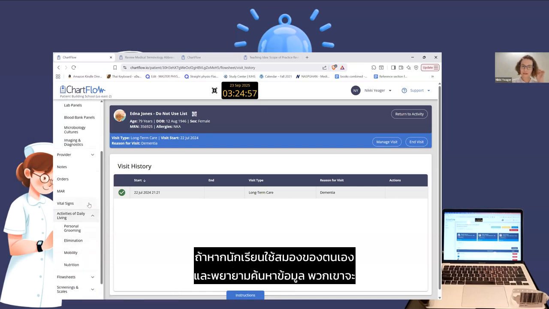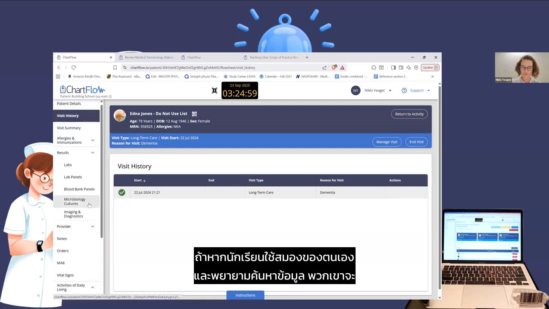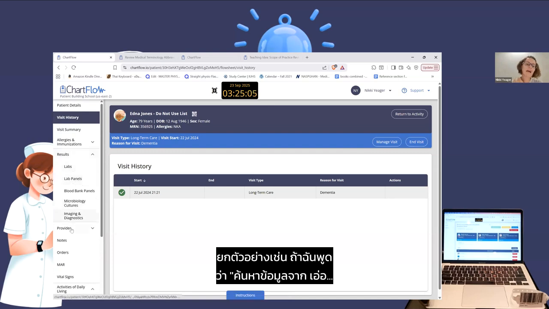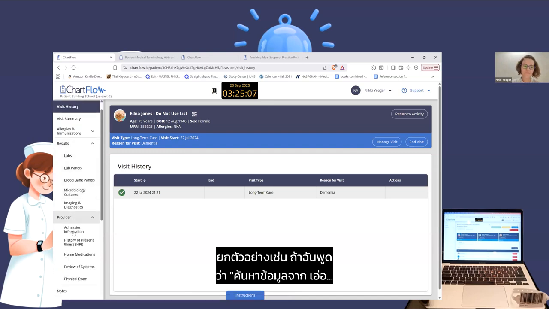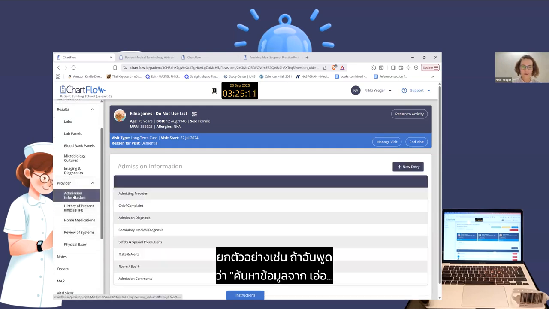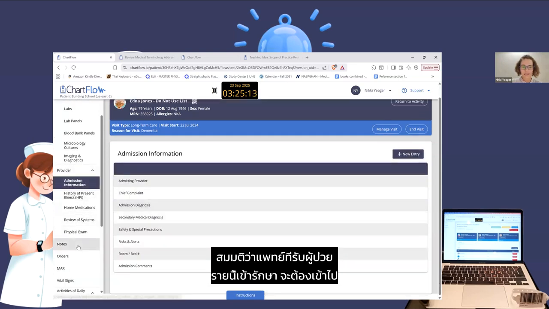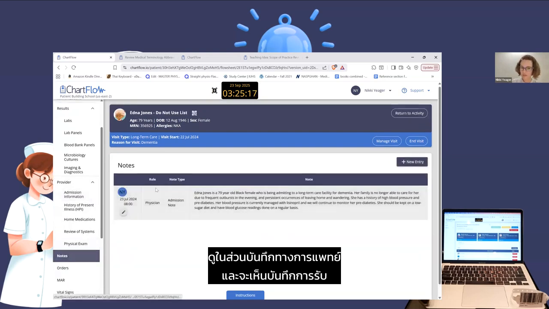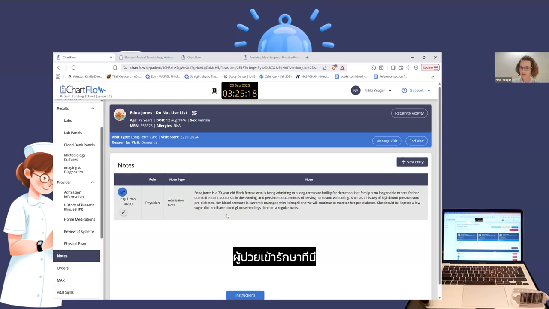If a student is using their own brain and trying to find information, they're going to remember it a lot better than if you're talking at them. So for example, if I said, find information from, let's say, the physician who admitted this patient, they would eventually have to make their way to notes and they would see an admissions note here.